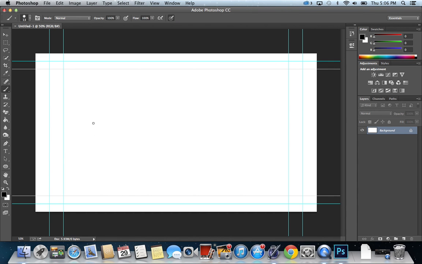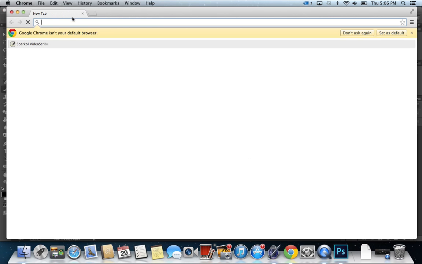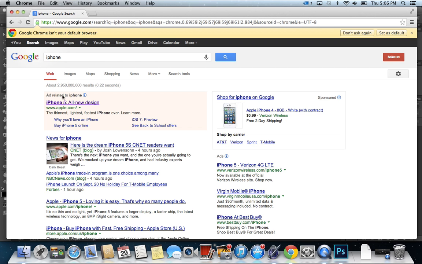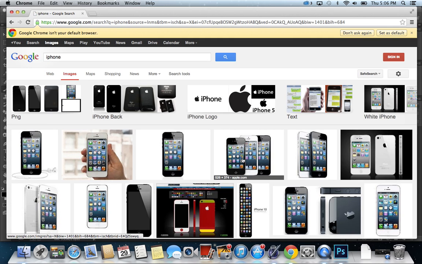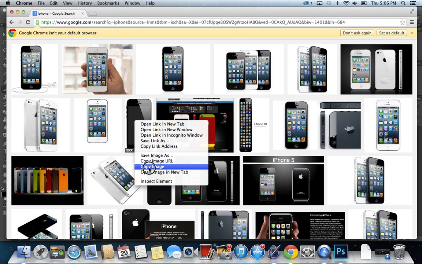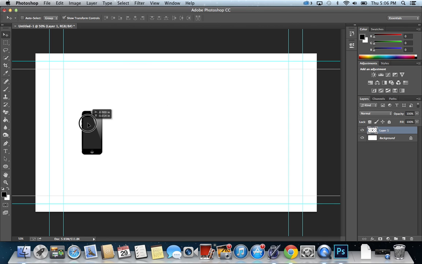So what we want is a picture of an iPhone right here to move this way. Correct. Yes. So that's what we're going to do. I'm just going to open up Google Chrome here pretty fast. iPhone. Perfect. Images. Let's just find any good old iPhone. Perfect. Just go here. Command V. Perfect. That makes it right here.